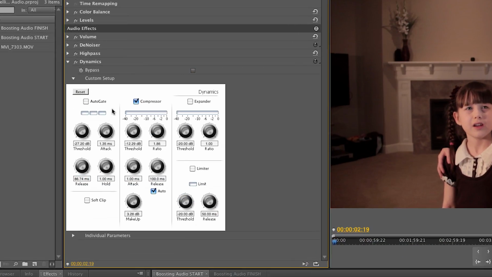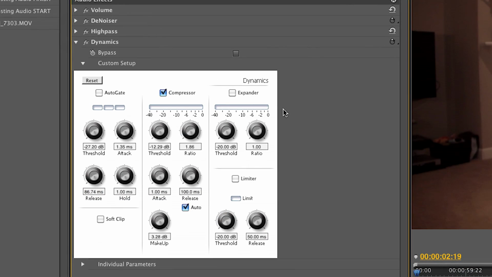And so here we have all the stuff in the dynamics effect. There's actually a gate which can close down, and so it doesn't let certain audio levels go through unless it's loud enough. So if there's a noisy recording, you could make it so that anytime someone's not speaking, it's completely silent. It's typically a pretty harsh effect though, so I'm going to avoid that for right now. We also have this compressor, and that's what we're going to focus on.